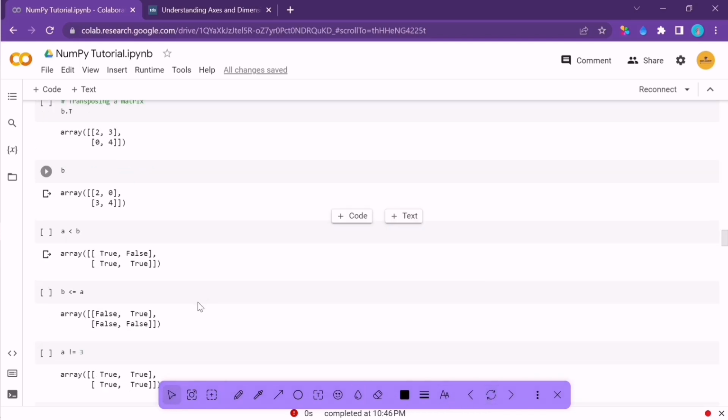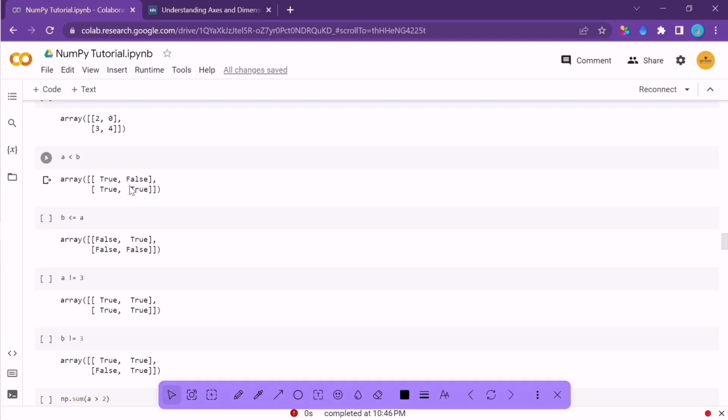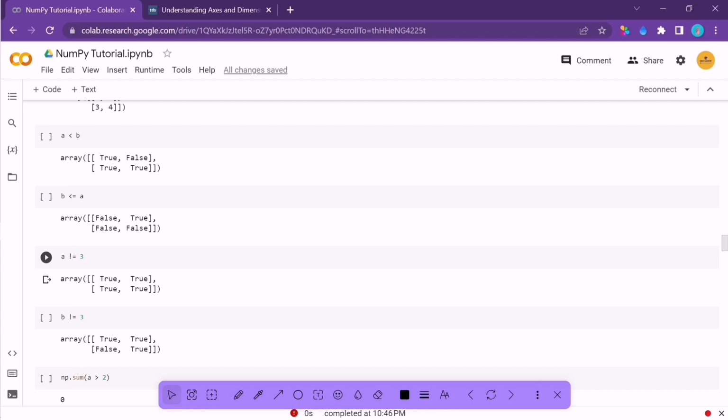Now we also have comparison operators. You can simply use comparison operators. All the operations will take place element wise. That means all the elements of A will be compared with all the elements of B at that particular position, and the output will be in this format. So you can simply use that.